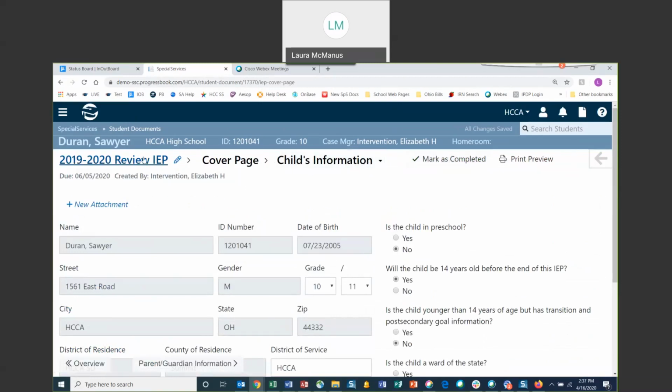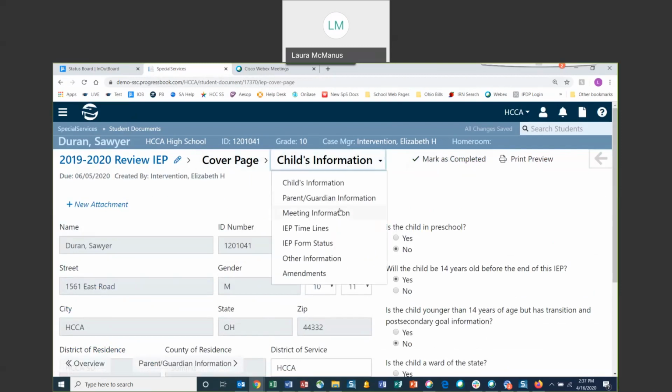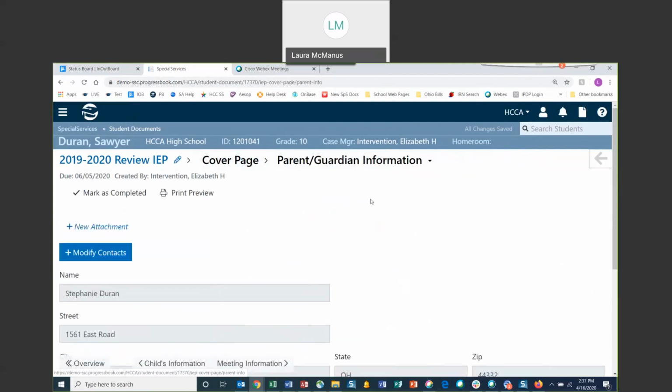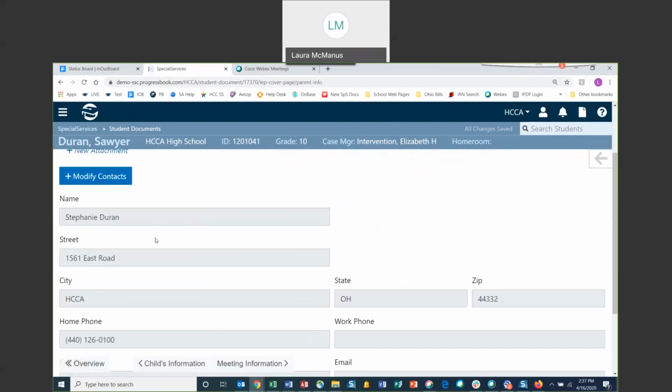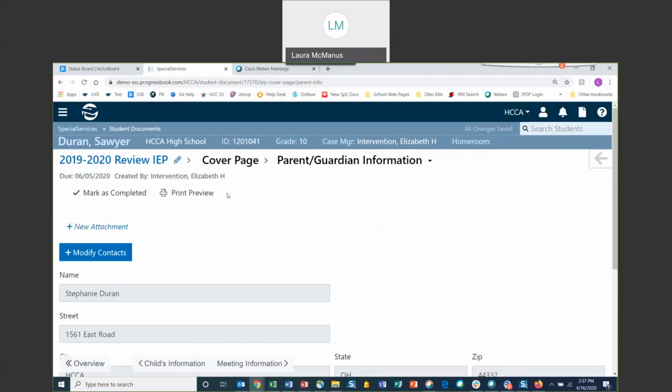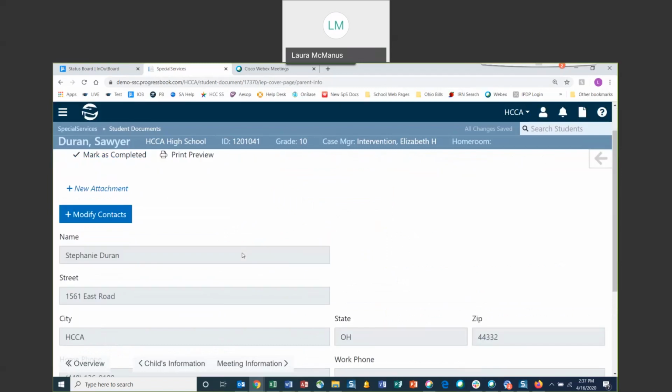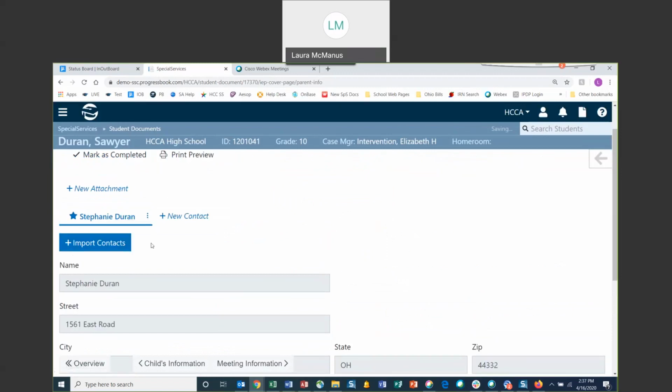So I am on the IEP, I am on the cover page, and I'm on the student information part of the cover page. I'm going to drop down to the parent guardian information. And you can see I have Stephanie here. Stephanie's the primary contact because that's who automatically gets fed into these documents. But I am going to go ahead and add Dad on there. So I'm going to hit modify contact. Now you see there's a star by Stephanie's name. That's going to be an indicator that she is the primary contact.